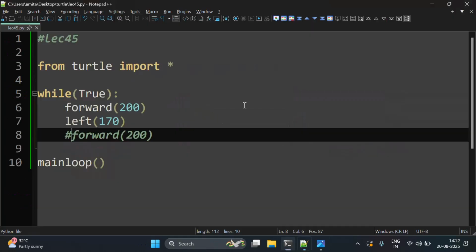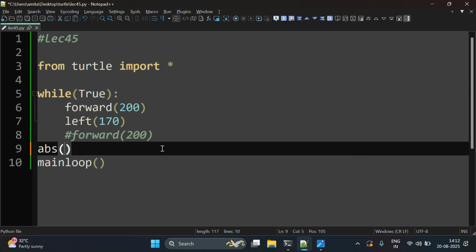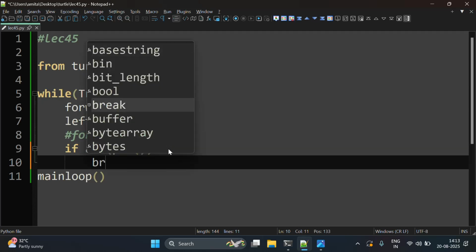So for this we have a function, absolute position. So we write it like this. So if we set absolute position is less than 1, this is a way to know when the turtle is back at its home position. So we can use this function in the loop. So we can set this condition: if this is less than 1, then the program will be broken.